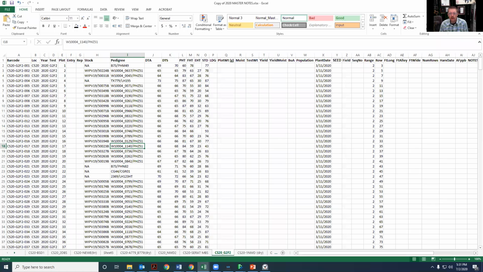Okay, today what I wanted to do was go over a simple analysis to look at good data and bad data within the field breeding program. So what I'm showing you here is our standard master note sheet. That's the notes that are collected by the end of the year.